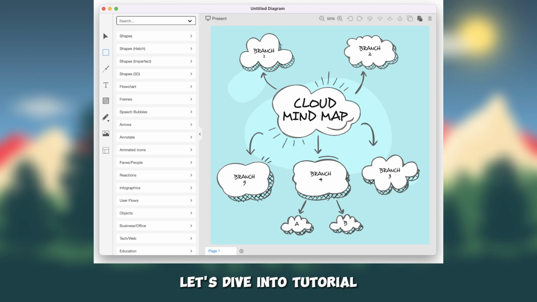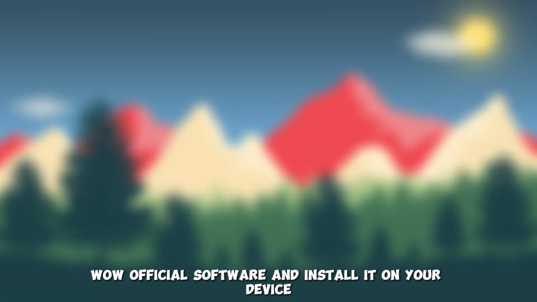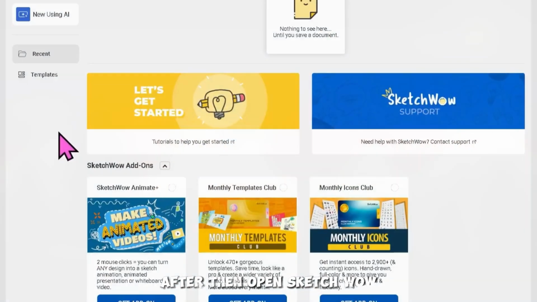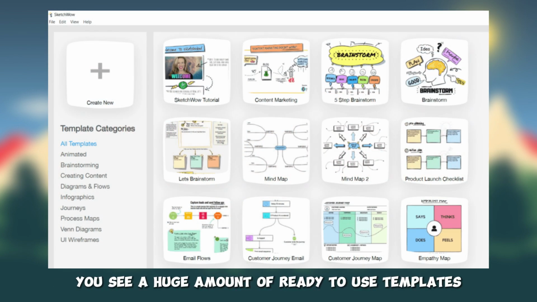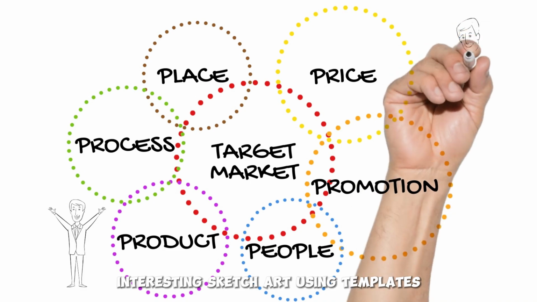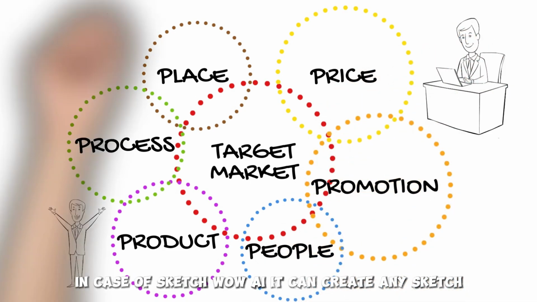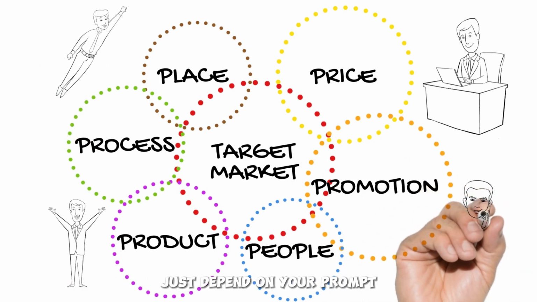Let's dive into the tutorial. First of all, you need to download the SketchWow official software and install it on your device. After that, open SketchWow on your device. On the home screen, you see a huge number of ready-to-use templates. You can create many interesting sketch arts using templates. In the case of SketchWow AI, it can create any sketch, depending on your prompt.